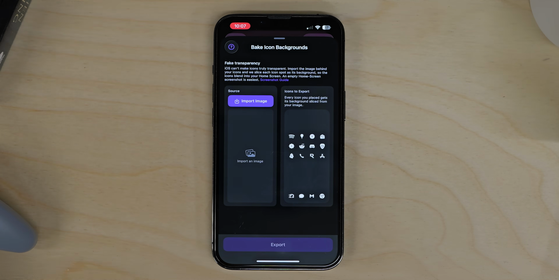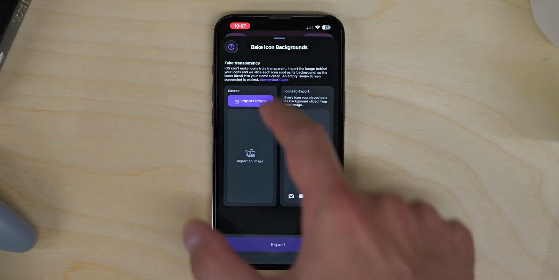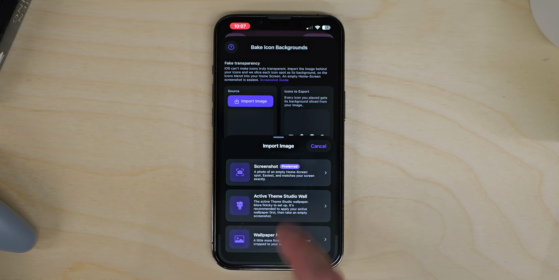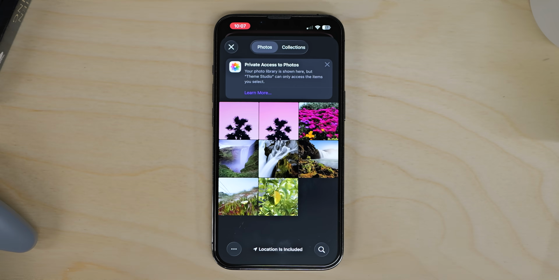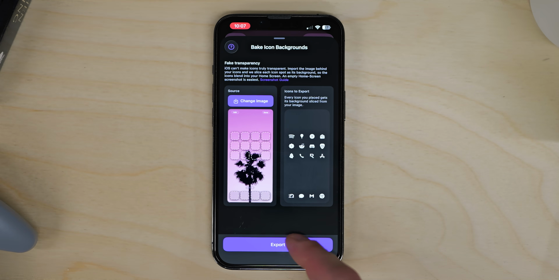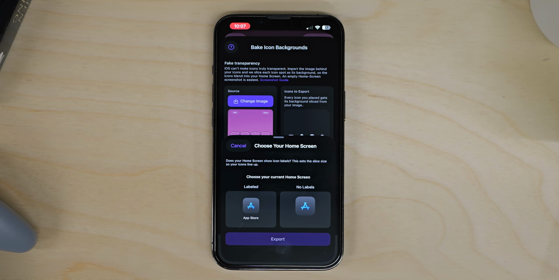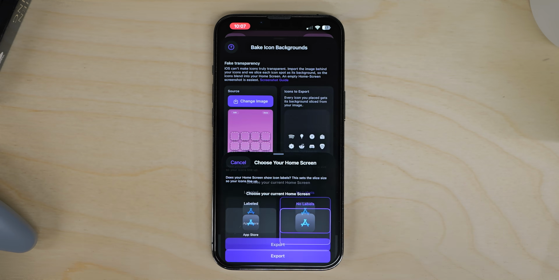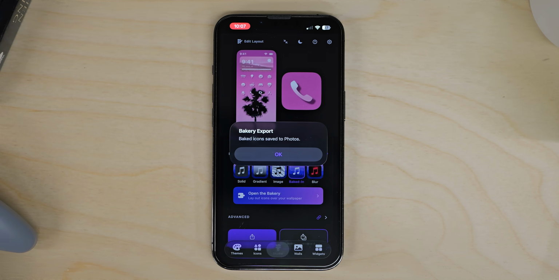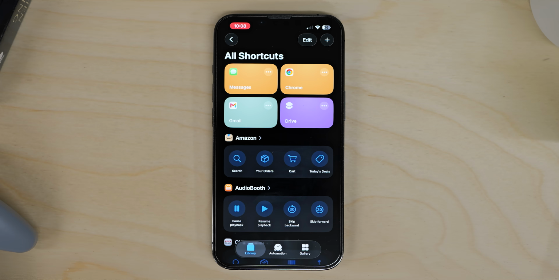Now we can open up Theme Studio again and select Screenshot. Then pick the screenshot image we just took. Now we can tap Export, and it will save all your icons to your Photos app all at once. Next is the therapeutic part of adding your icons one at a time through the Shortcuts app.